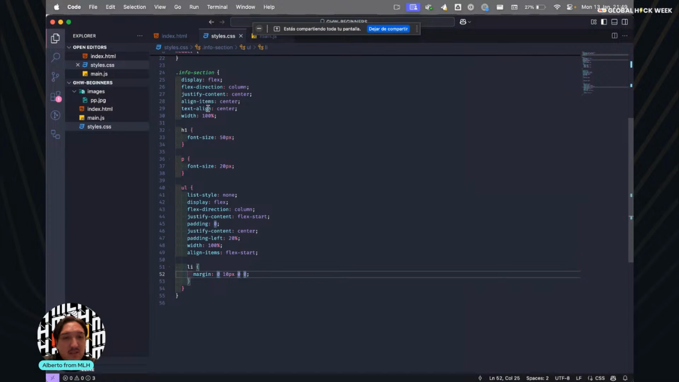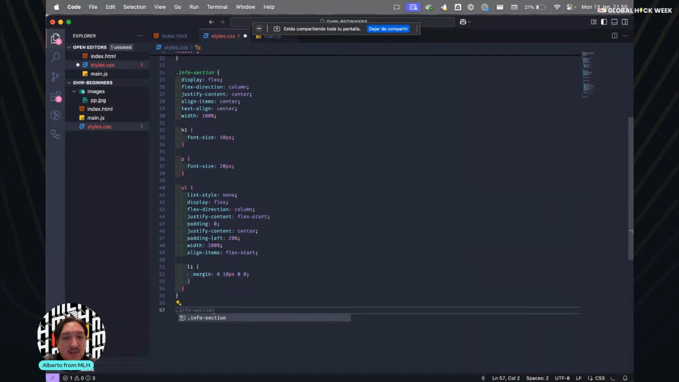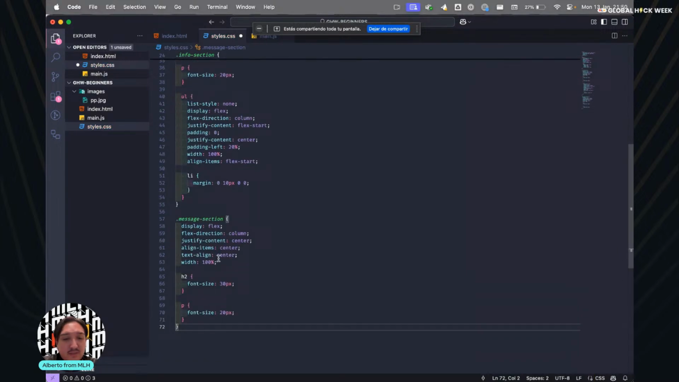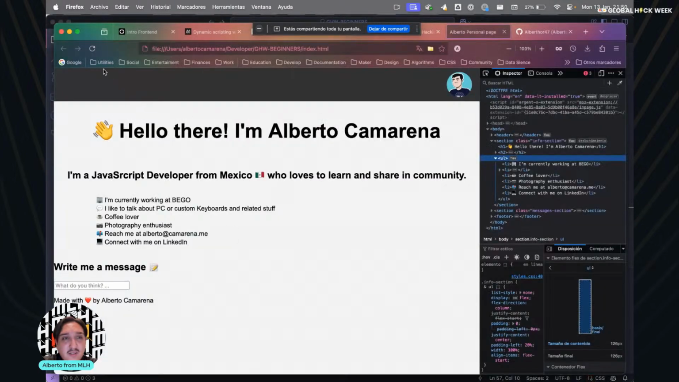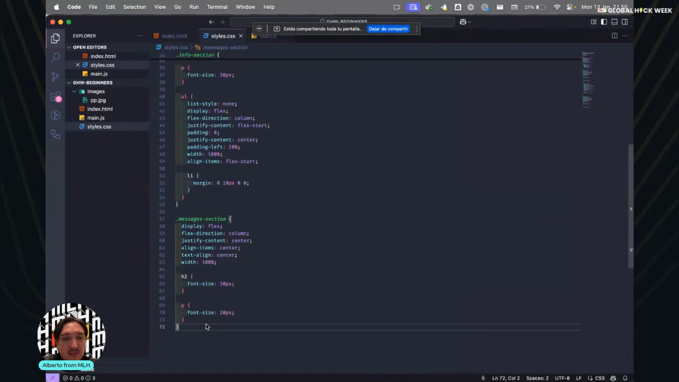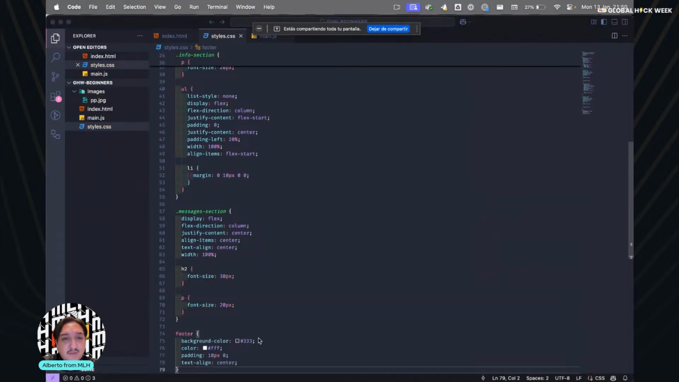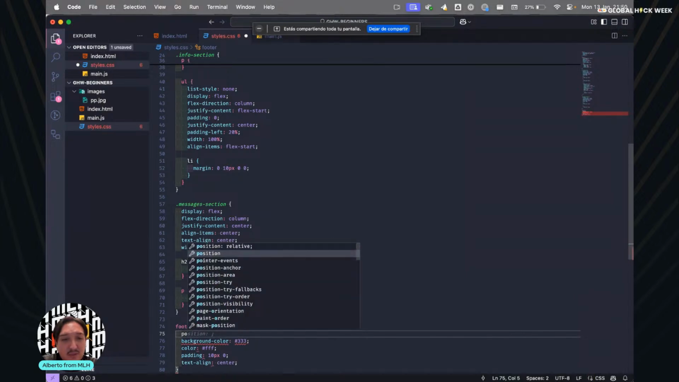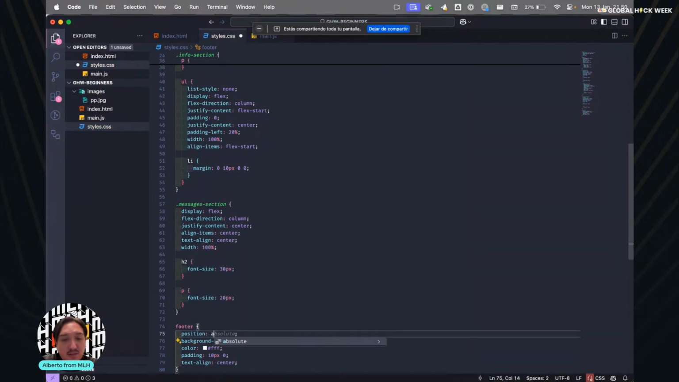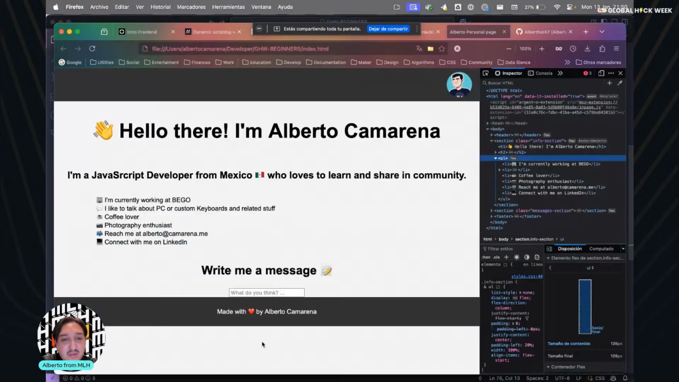Then just write a message. It's going to be message section. Column justify. Yeah, it was messages. Nice. And the footer. Nice. And this one, position absolute, bottom 0.